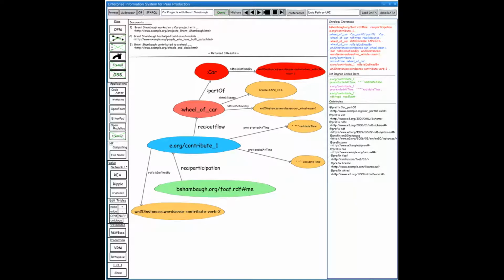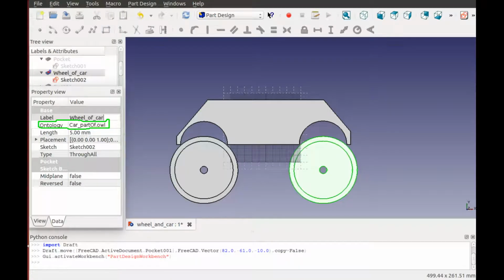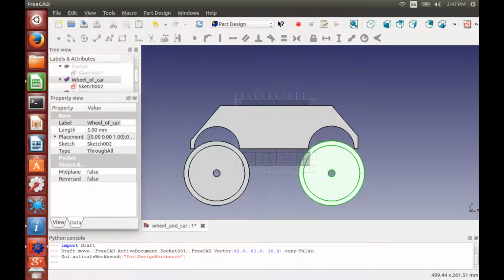Using EISPP, we can also access applications that make use of data related to the graphs. We can click FreeCAD to open a CAD program that has been made to interoperate in EISPP. Here we see a modified screenshot of FreeCAD where a wheel of the car is highlighted with the label wheel_of_car. The ontology row with car_part_of.l as the ontology has been added. Here's the screenshot of FreeCAD before the edit.